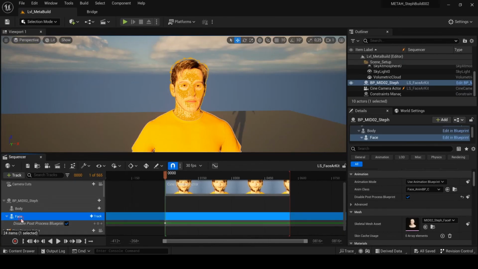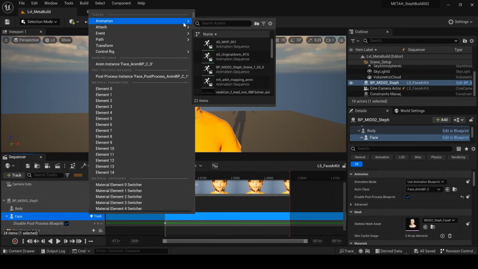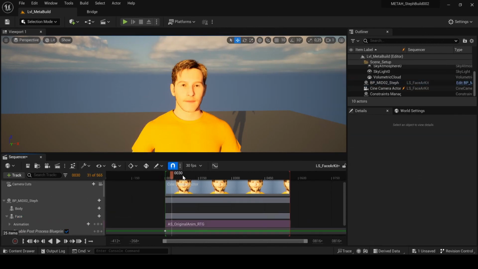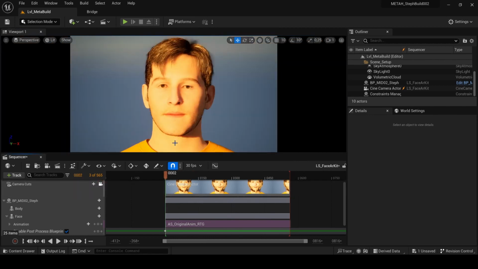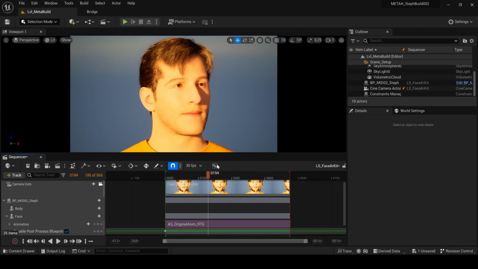Now if you go back to your level sequence, add the track on your face components and choose the animation that we use for retarget. And then you see you have the head rotation and movements, and it follows up with the body. No more head detachment. We just created a blend mask, well placed by selecting the head bone, and now everything is working fine.